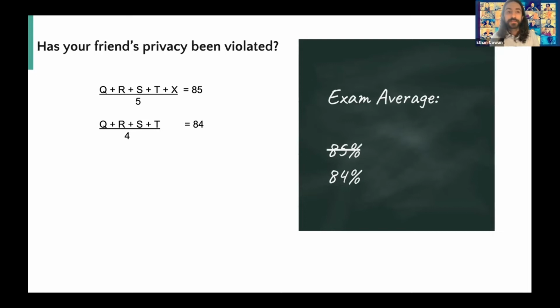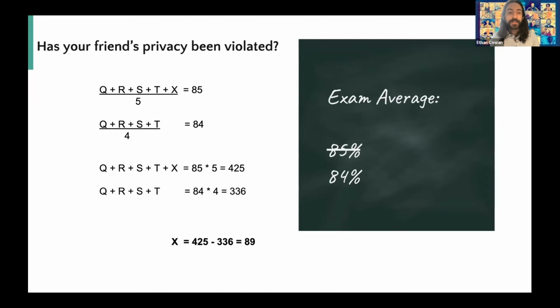So we have (Q + R + S + T)/4 = 84. So what we've got here now is an equation with one unknown, and we can actually solve it. Multiplying through by 5 and 4 in each line, we end up with the following of 425 and 336. Then subtracting those two equations from each other, we can solve for X, and we find that X is 89.